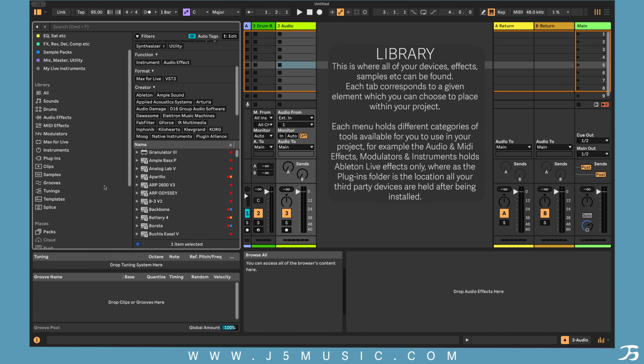Next is library. This consists of all the sample packs that come with Ableton Live. It holds the audio effects of Ableton Live. It holds your plugins, Max for Live devices, and this is where they all are: the grooves, the tuning, everything. I won't go through each one of these, what they are, because we'll get onto that in future videos. But this is where they are.